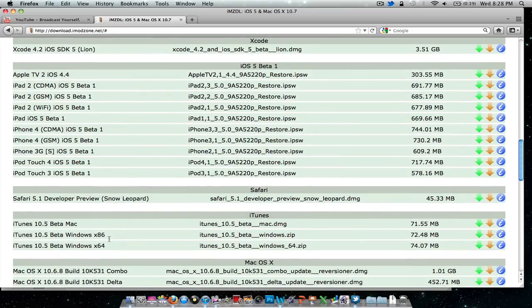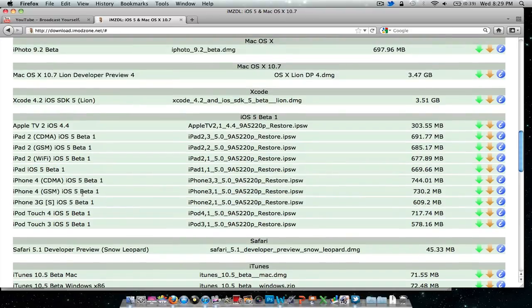So just to let you guys know, if you have a newer Windows computer, you're going to want to go with 64-bit. Most of you probably don't know what bit you have. If it was in the last 3 to 5 years, I would say you have a 64-bit, probably closer to 3 or 4, maybe 5 is a little bit pushing it, and 32-bit is x86. Don't know why they did that, but that's the way it is, and Mac is just Mac. CDMA is Verizon iPhone, GSM is regular AT&T.